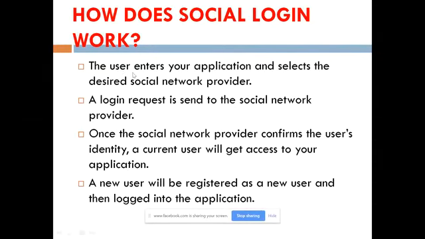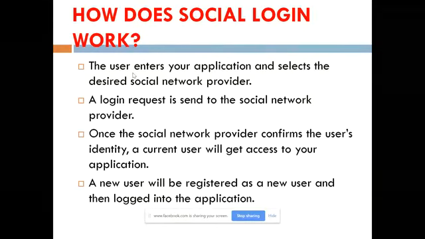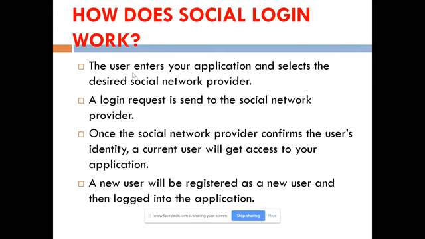First of all, the user is going to enter an application. Suppose I am a user and I enter the application, and I want to log in with Facebook. So Facebook becomes my service provider. It's a social network service provider. I click on the login with Facebook button, and then a login request is sent to the social network provider. So Facebook has my request that says that I, Navya Sharma, want to log in with Facebook on this XYZ website.